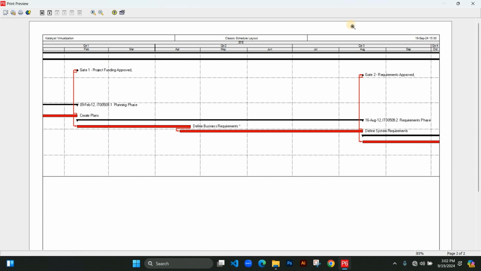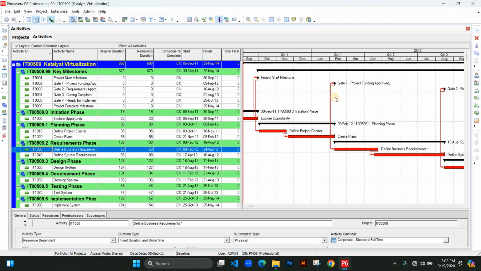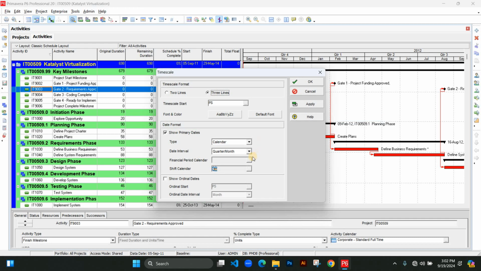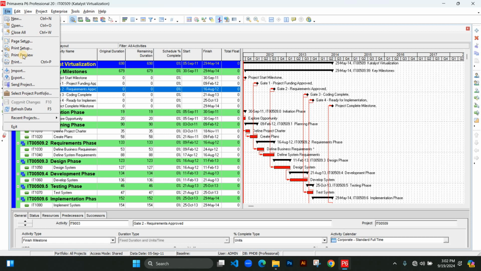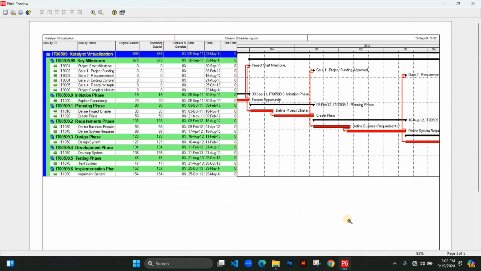So we go back to the time scale. Now, let's all first do this. This one should fit unless otherwise. You're going to do year, quarter on the time scale. Then you press OK. Apply, then OK. Now go back and try to print. Print preview, don't do print. Print preview. Is it fitting now?